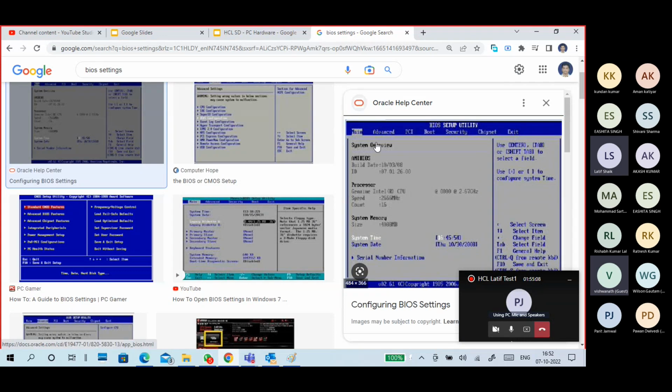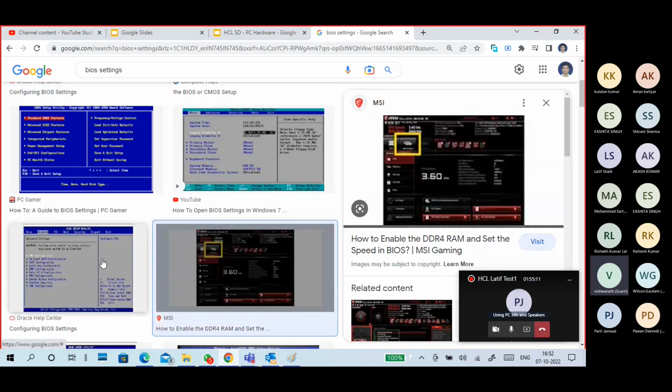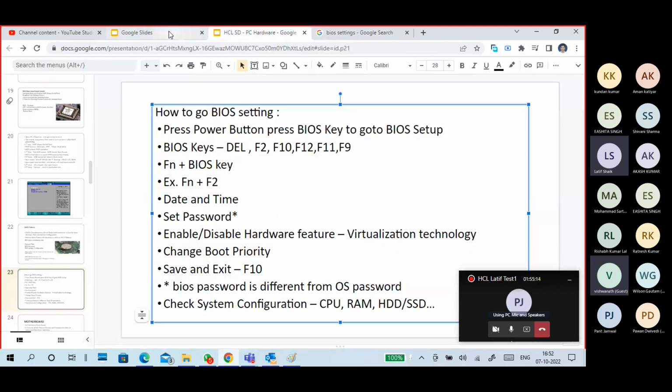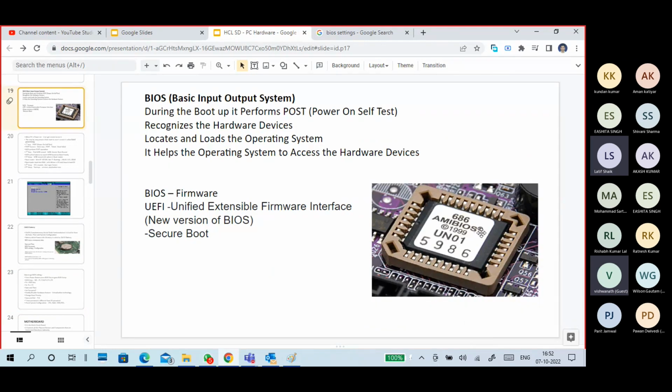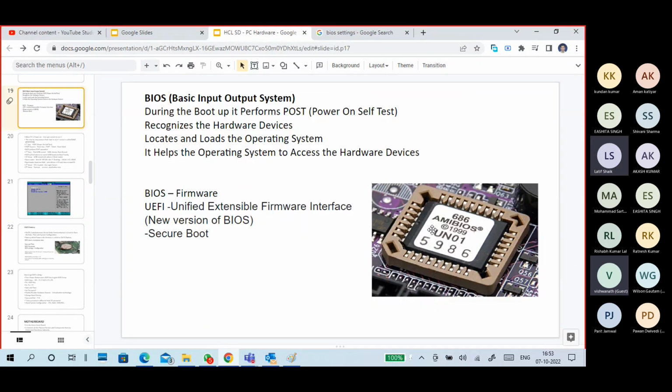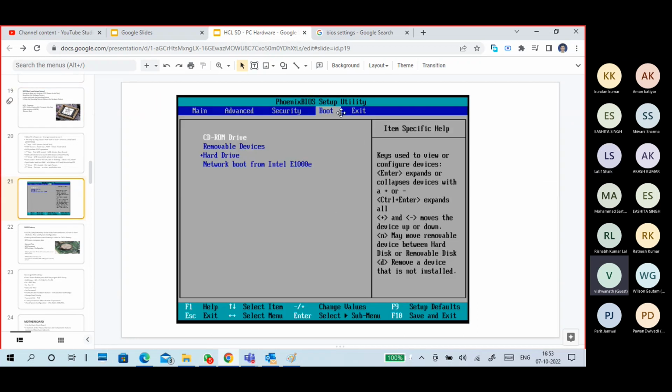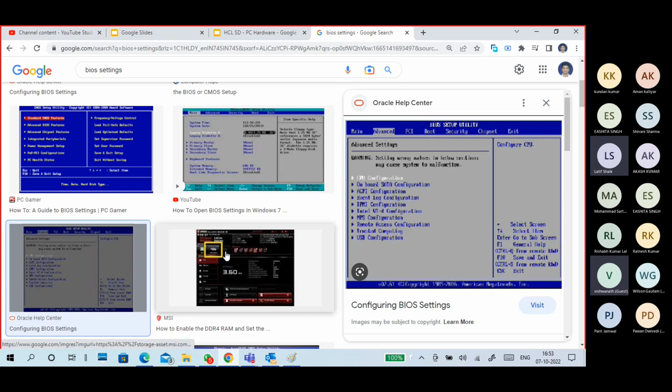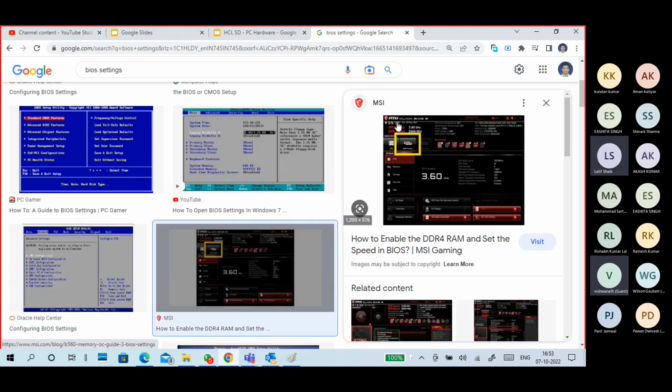Here it is. It depends upon your BIOS chip. BIOS manufacturer chips differ from one to another. Here it is an AMI BIOS. AMI is American Megatrends Inc., the company name. This is the Phoenix BIOS setting screen. This is the AMI BIOS chip. This is the Phoenix BIOS screen. Like this, there is Dell BIOS. This is the MSI motherboard BIOS chipset.